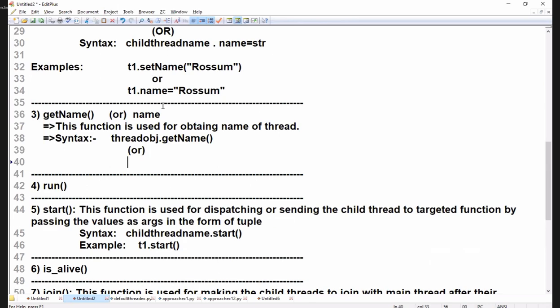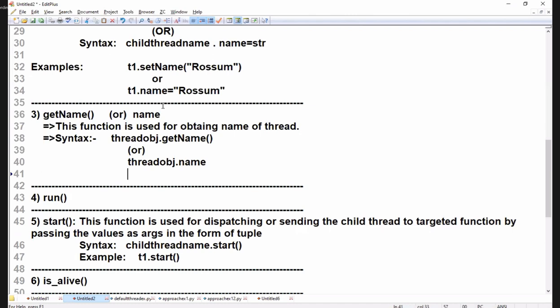Or I will write it. Tell me: thread obj dot what? Just name, no left hand side, no right hand side, just a name. It is called getting only. Okay. Example: t1 is equal to threading dot Thread of target equal to MUL table. Next is called what?